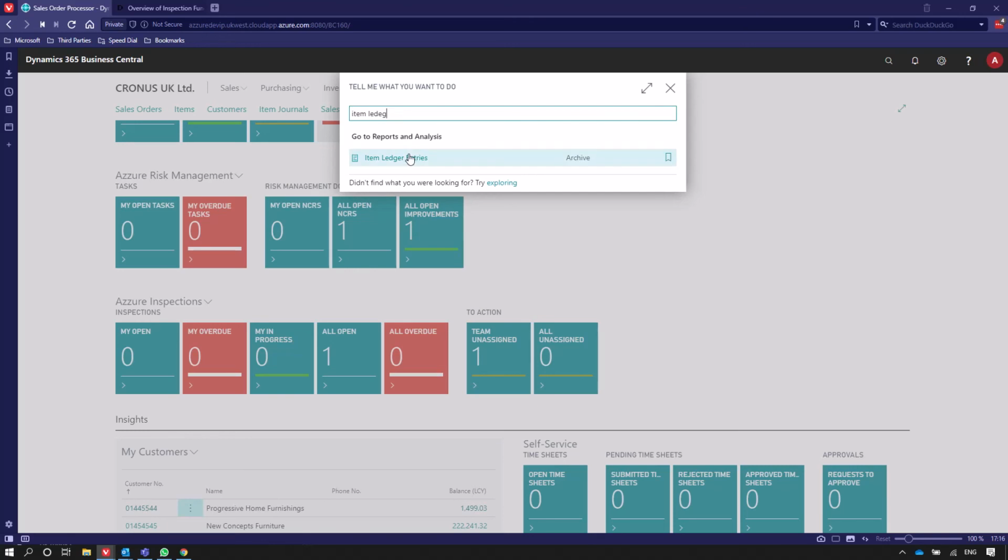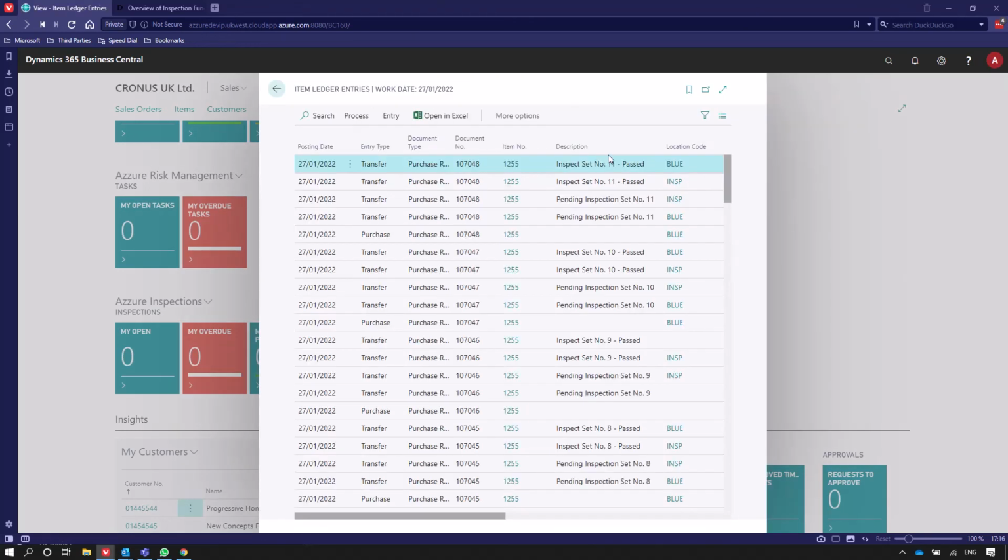There we go. So we've got inspection 11 that's come into the blue location. As soon as the inspection has been created, it's moved it to our inspection location until the inspection has passed, whereby it's moved it back into the blue location.